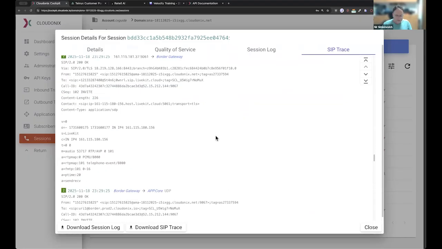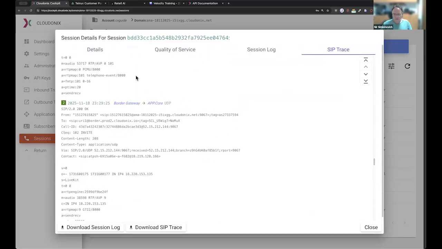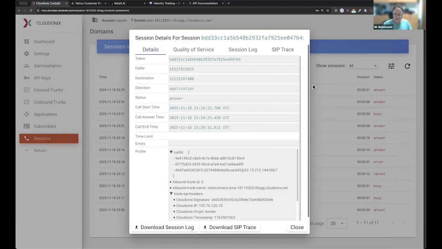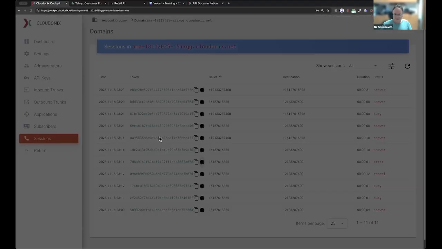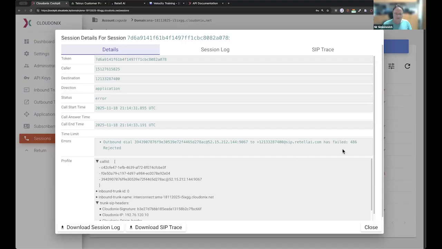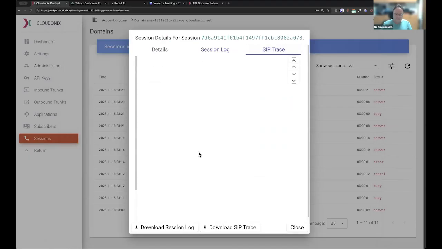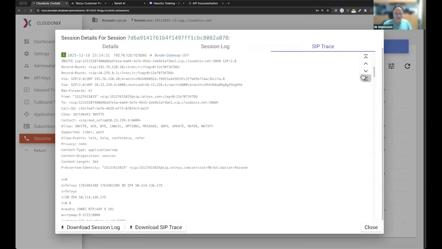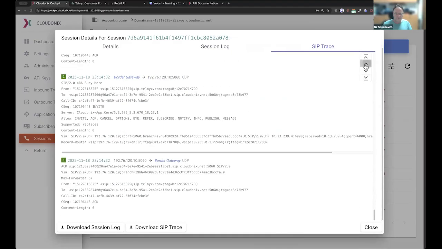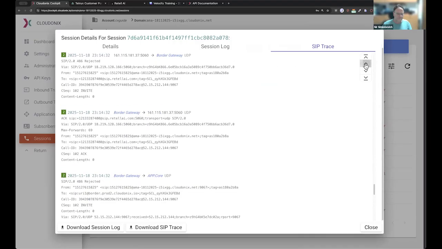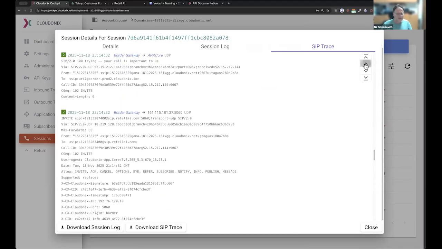Normally, when I see an issue, I will always look at the details. Number one, let's take this one, for example. I'm going to look at the details. It's going to tell me outbound dial has failed, 486 rejected. So I'm going to say, okay, this is the call, this is the rejection code. First of all, I'm going to make sure that the CXML got formed the right way. I can see it, I can read it, makes sense. And then I'm just going to go into the SIP trace and start looking at it. I'm going to go over it step by step and make sure that what I see makes sense.